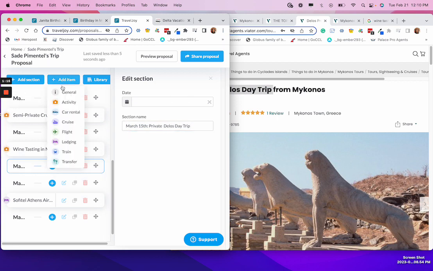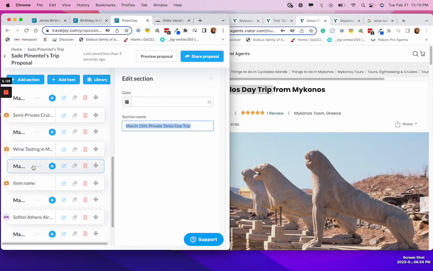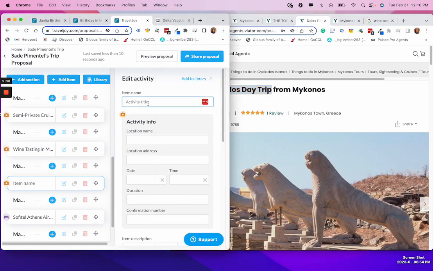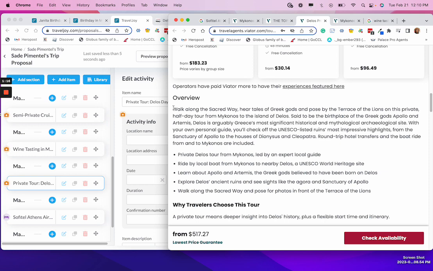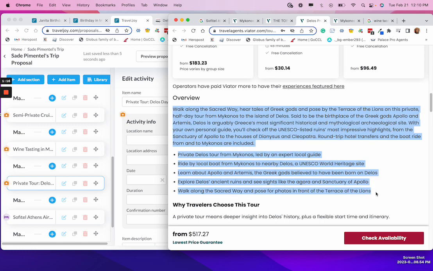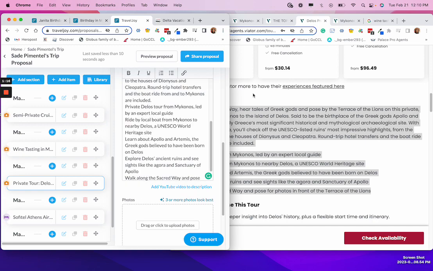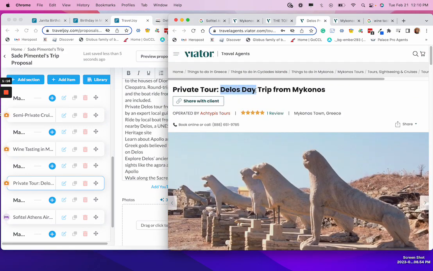And of course, at our activity tab, activity name, the description, and you need a photo, of course.